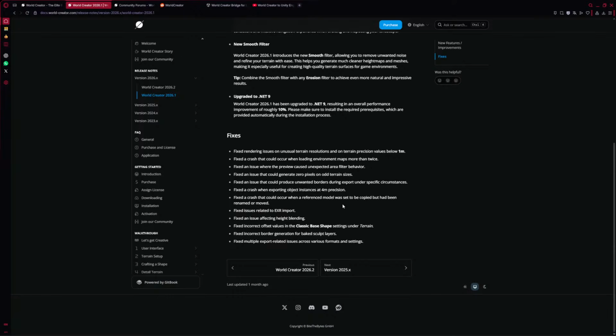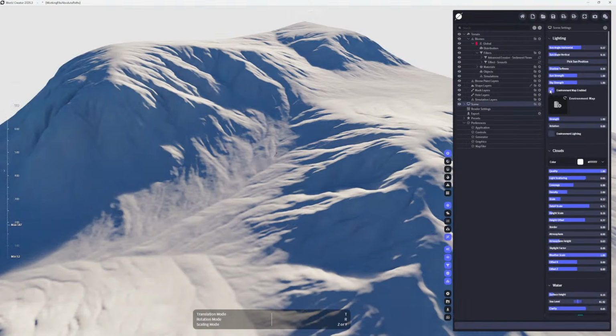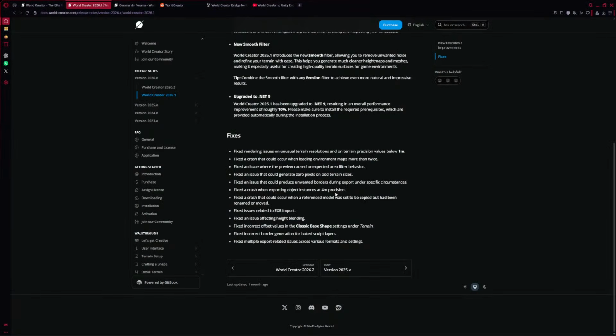Fix the crash that could occur when loading environment maps more than twice. That was the thing. If you loaded environment maps and you dragged in the second map, it mostly crashed World Creator. Fix an issue where the preview caused unexpected area filter behavior. This was about, I can't remember exactly, unexpected area. Okay, let's just forget it. It was fixed. Fix an issue that could generate 0 pixels on odd terrain sizes.